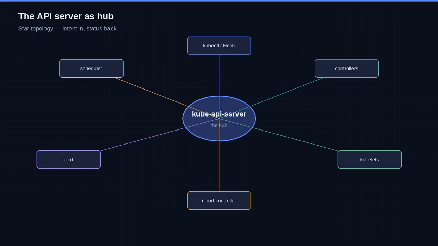Once you see that star topology, many components, one hub, the diagram stops being a pile of logos. It becomes a traffic pattern. Intent in, state stored, agents act, status returns. EKS keeps that hub highly available so every agent and every kubectl command has a trustworthy place to talk.